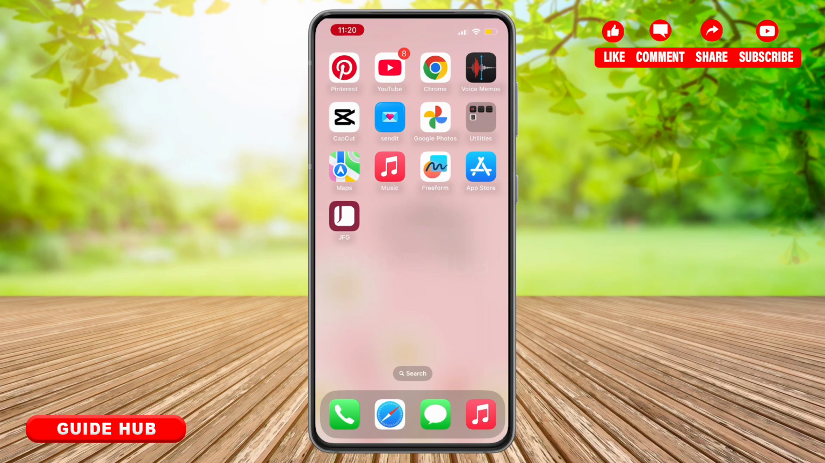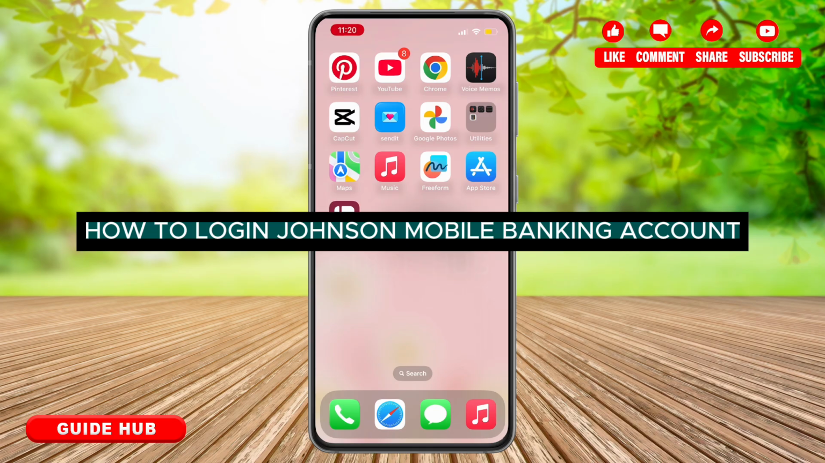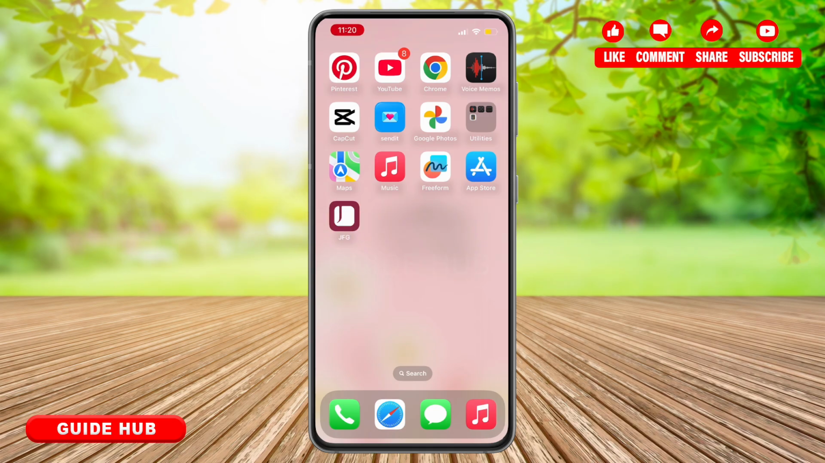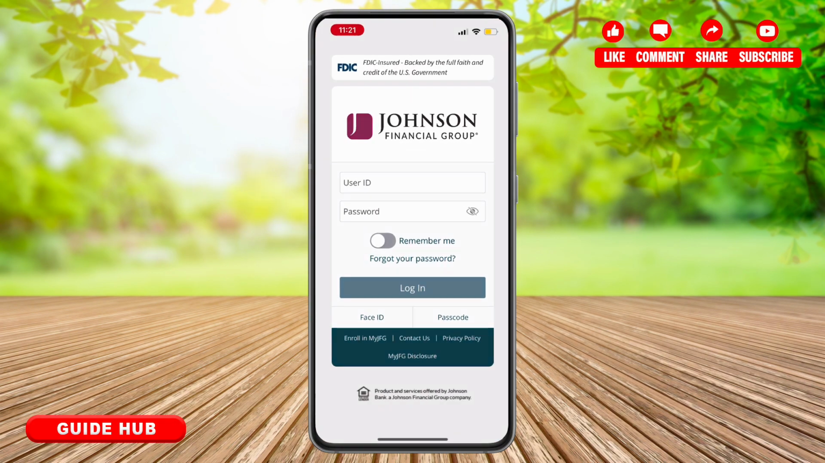In this video, I will guide you through how to log into Johnson Mobile Banking account. For that, first of all you have to launch Johnson Mobile Banking application on your device. Then your login page will be opened.